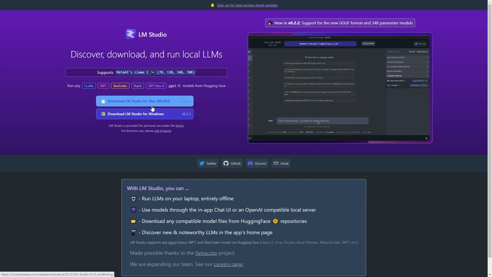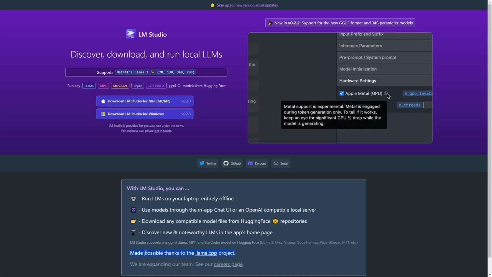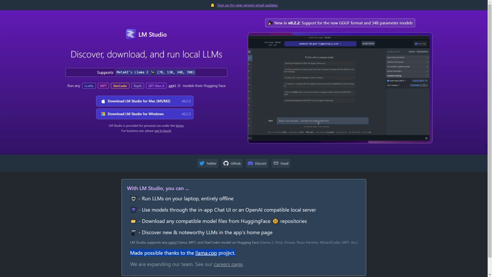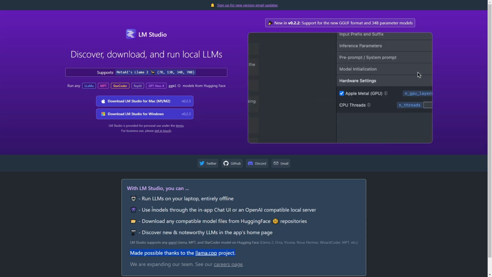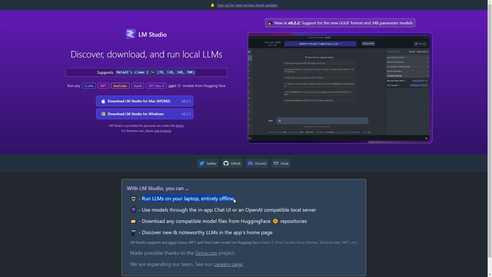There are some differences, for example, about any potential GPU support, but this is mainly designed, as it says down here, made possible thanks to the llama.cpp project. And of course, the llama.cpp project is designed to run this primarily on the CPU without needing to have any particular GPU. Now, what can you do with LM Studio? You can run large language models on your laptop entirely offline, or on your PC, on your desktop as well, which is what I'm doing.